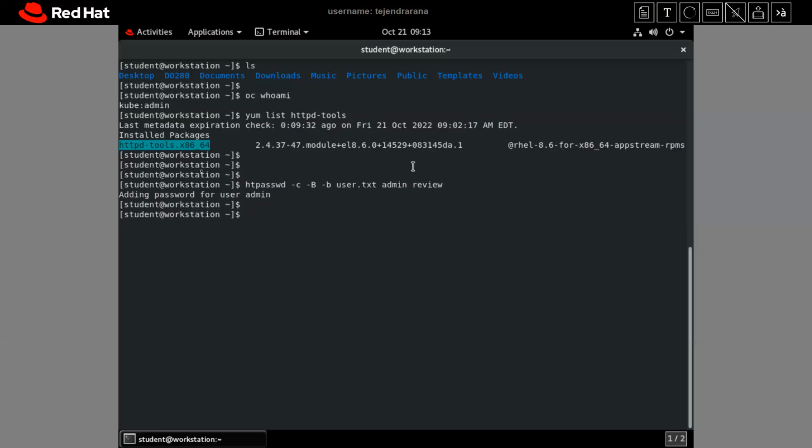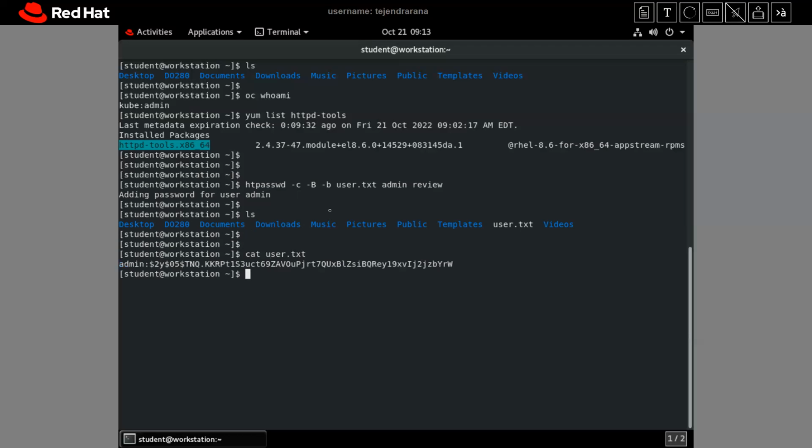It says adding password for user admin. Let's check whether this file has been created in our bin directory or not. This users.txt file has been created, and if we run the cat command and check this file, we can see the admin user and a colon, and then the encrypted password of that admin user. Let me repeat this command for all the other users. But this time we have to remove -c because the file is already created. We just need to add more users to this file.